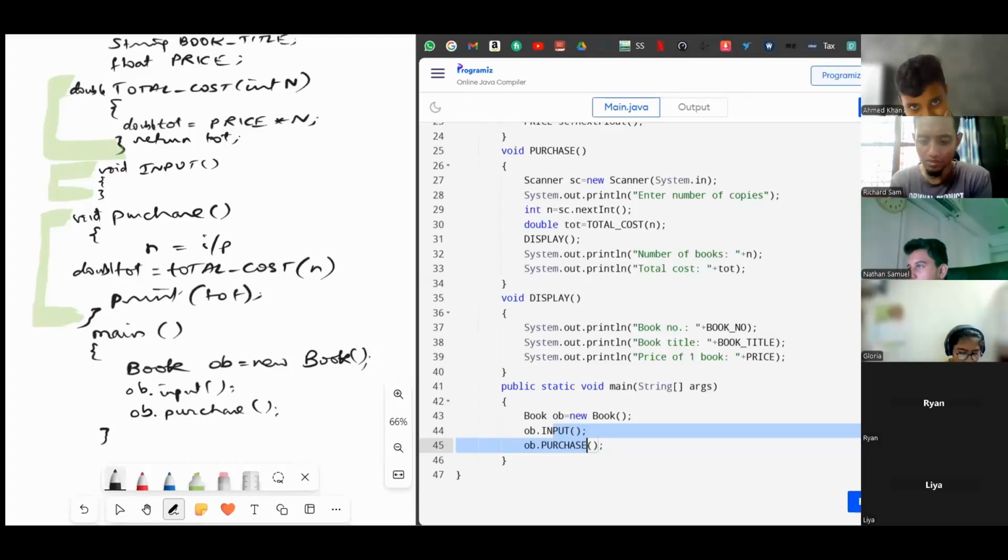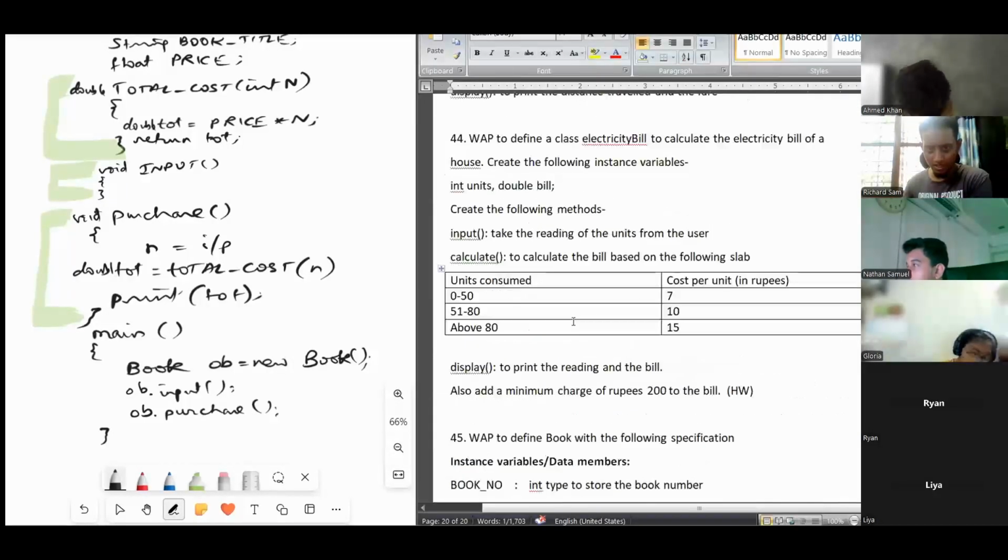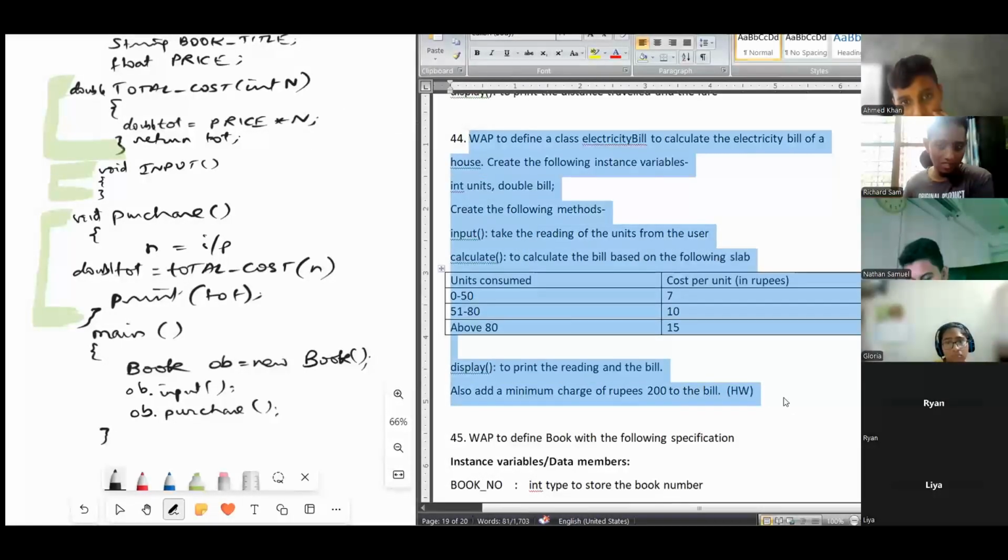And page 100. In page 100, the fourth question is bill, electricity bill. Have you done that already? Yeah, electricity bill was your homework for last class. If you have not done it, please do the fourth question as your homework. Similar, not same values, but same type of question.